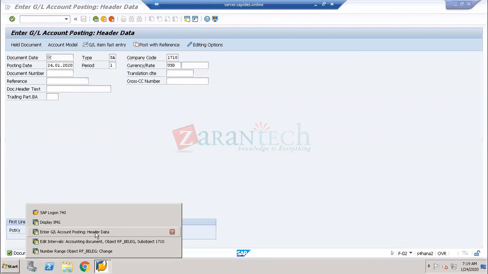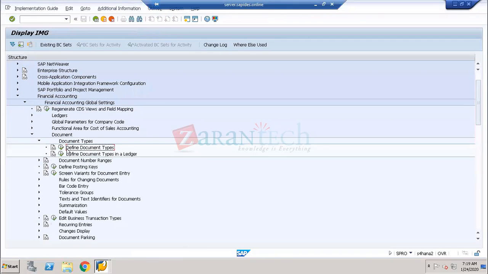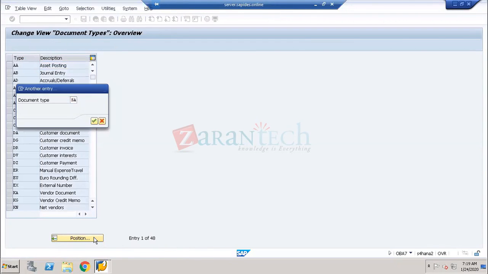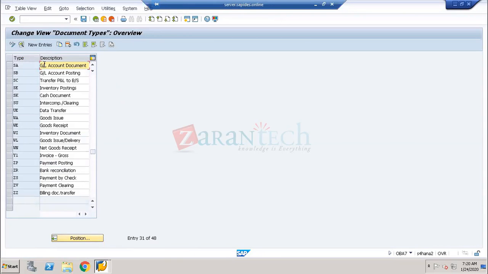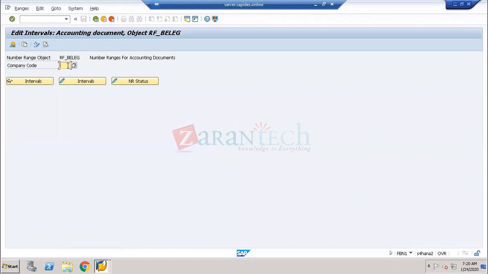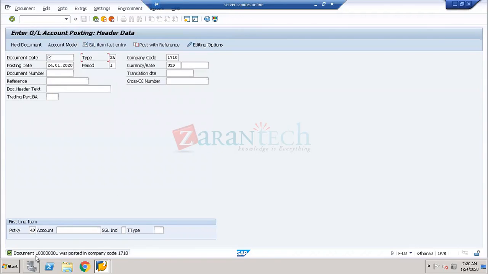I'll come to the SCA now. Where is the SCA here? Okay, document type. Double click SCA. What is the number range I have set? 01. Company code I posted to is 1710. Where is the 01 for SA? Now you can see the first number has come. Automatically it is updated here. You can see here 100001. Document 100001 was posted in the company code 1710.